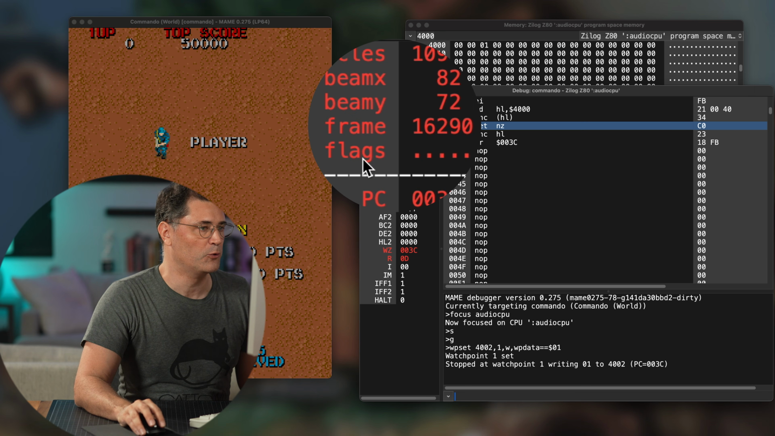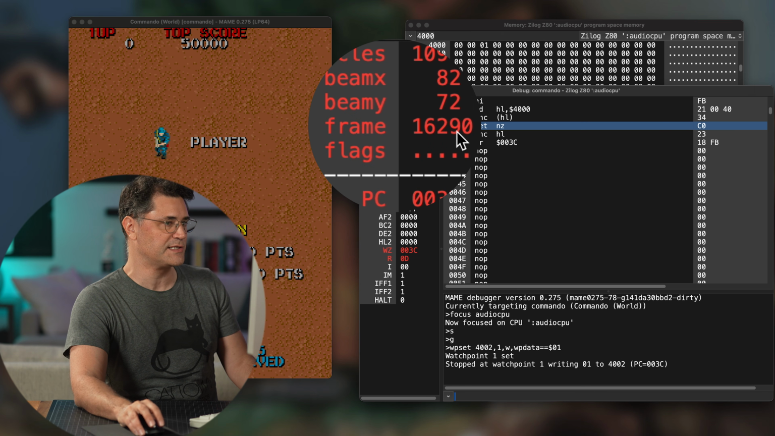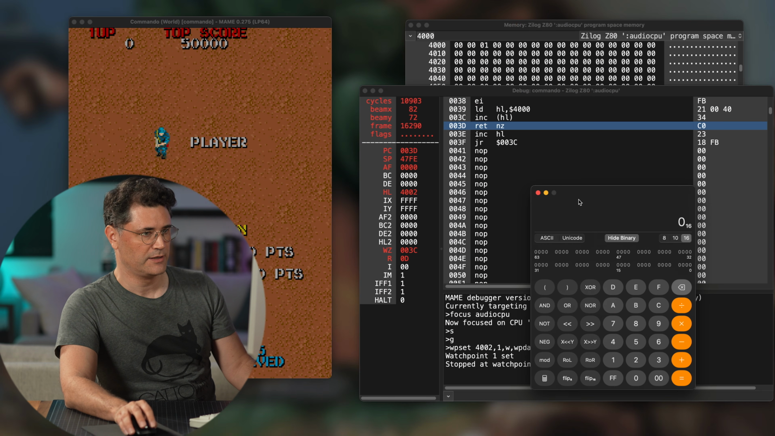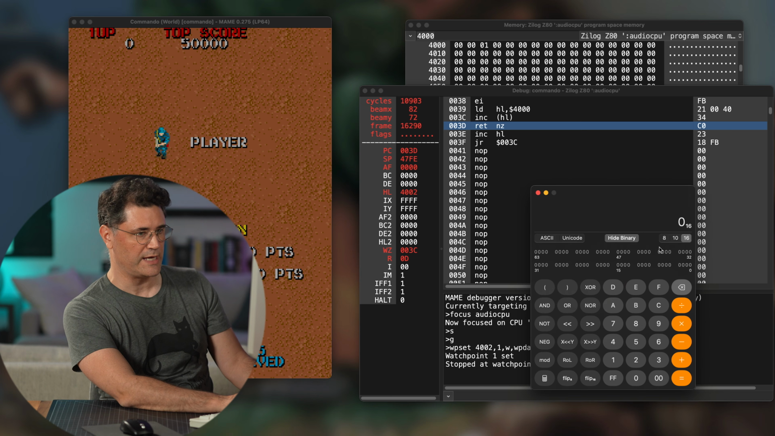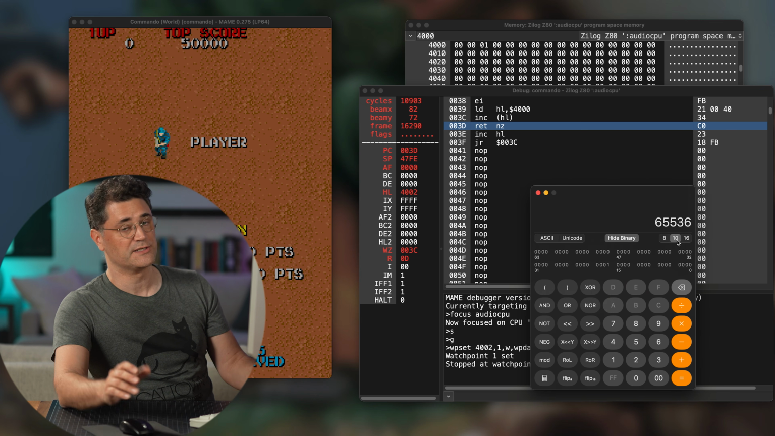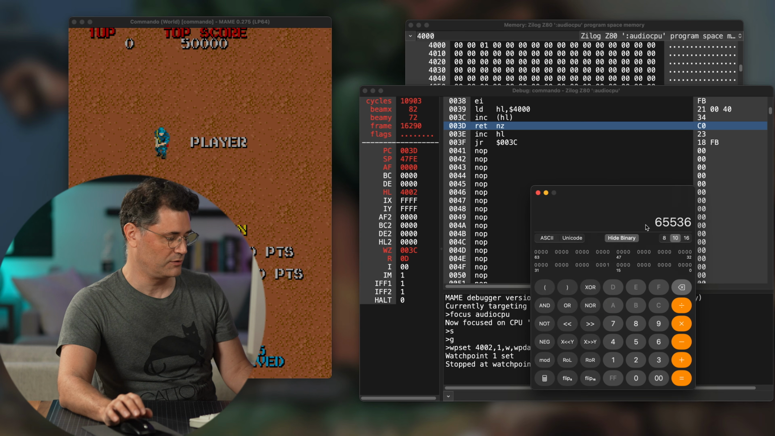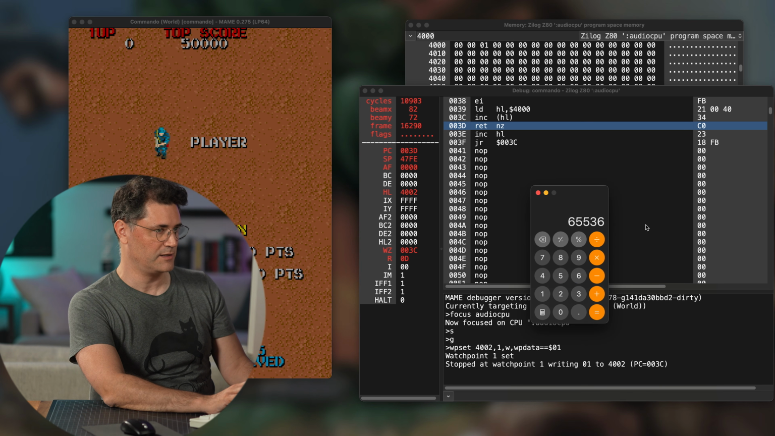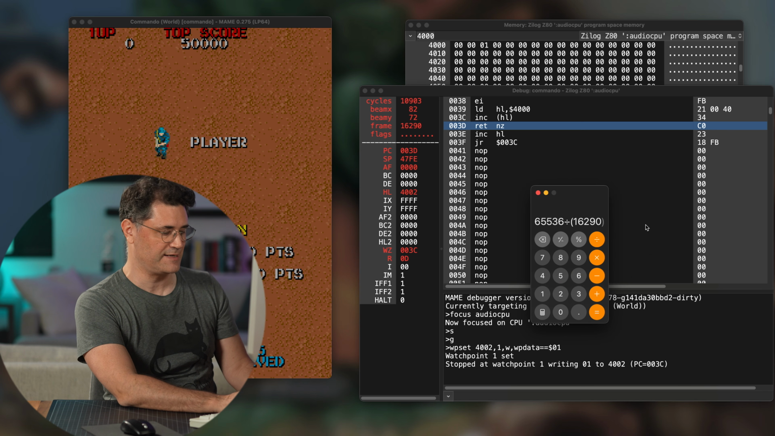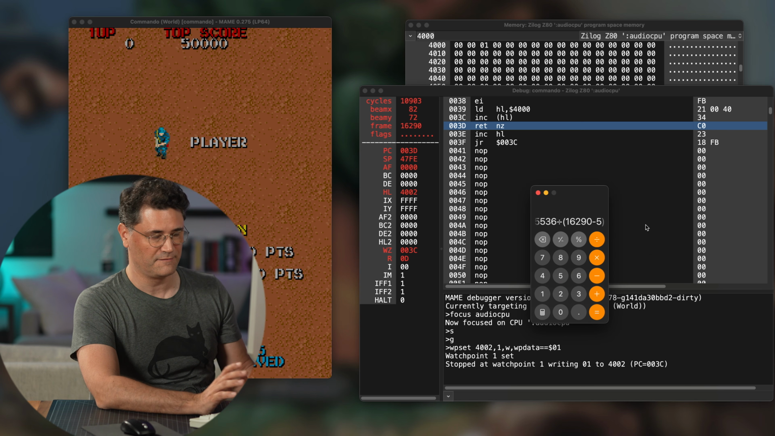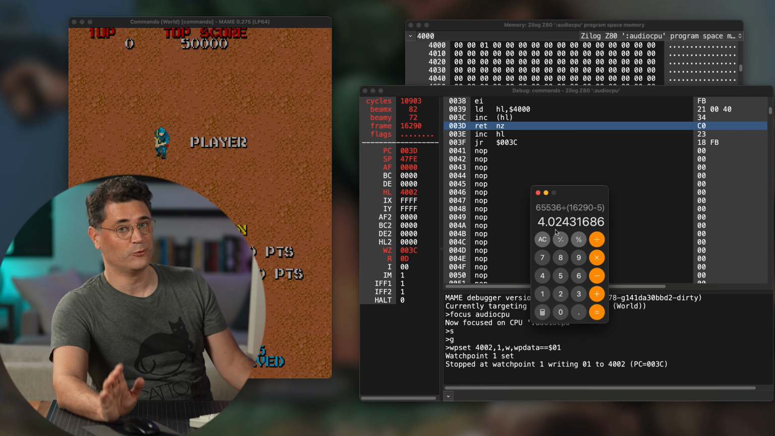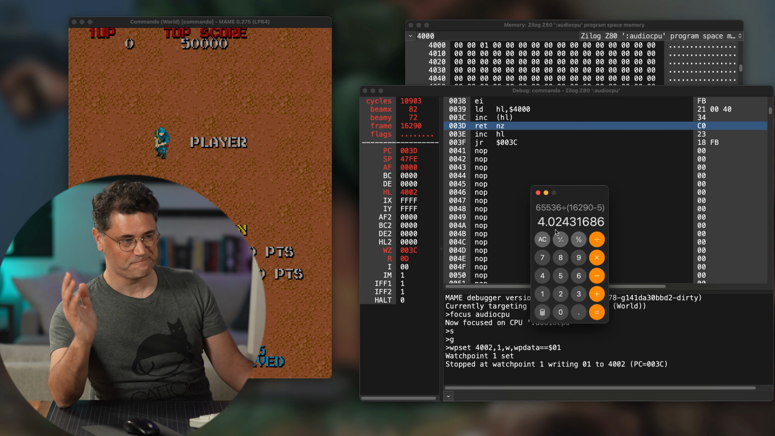Okay, here we go. So we are now at frame 16290. So let's bring up the calculator, and just to show you what we're doing, we had 10000 hex interrupts so far, which is 65536 in decimal, and that is going to be divided by what, 16290 minus the 5 frames that we started from, is 4.02 interrupts per video frame.